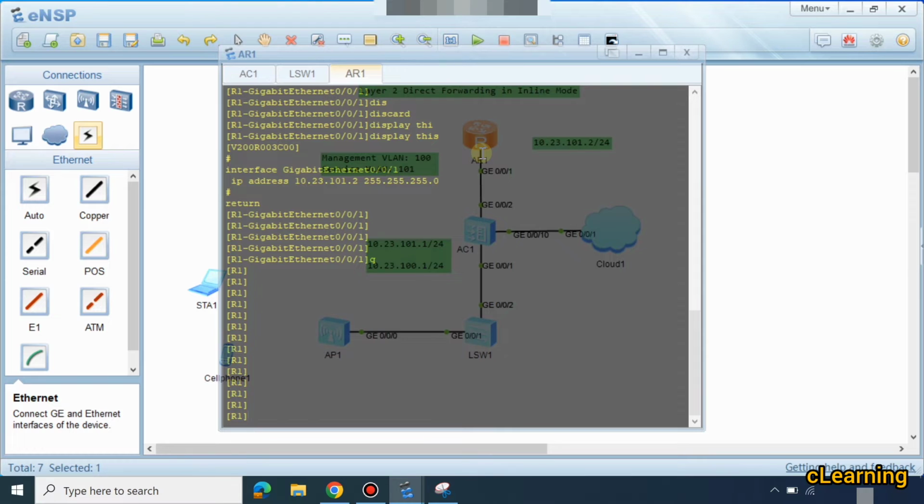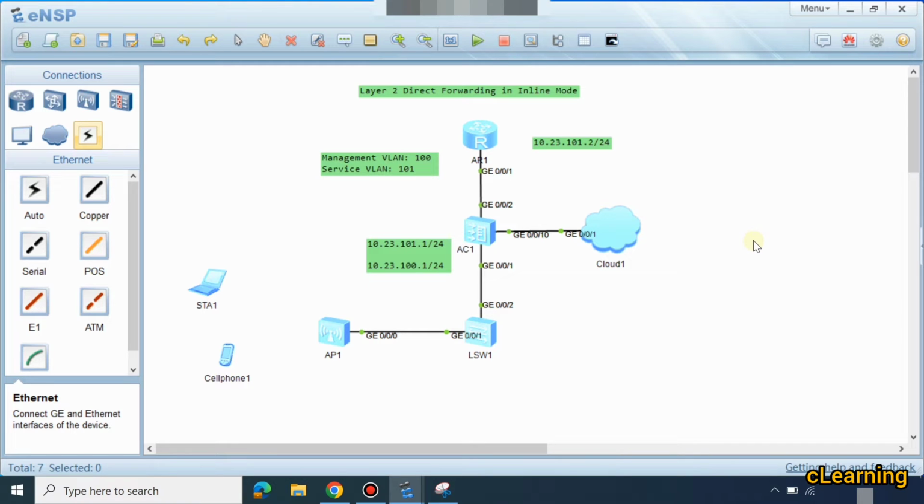Now let's go toward the configuration of the AC. First of all, we open the AC, the access controller, through GUI mode.